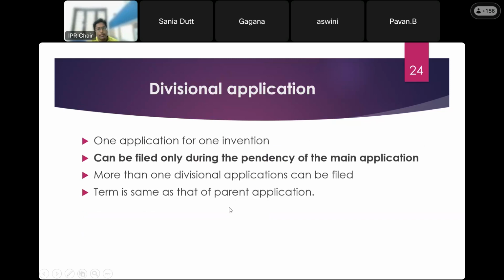So another concept is divisional application. The concept behind divisional application is one application for one invention. Imagine you have come up with an invention and you file a patent application, and it contains 2 inventive steps. That means 2 inventions in your invention which you wanted to protect. So it can be filed only during the pendency of the main application. More than one divisional application can be filed. Term is same as that of the parent application.